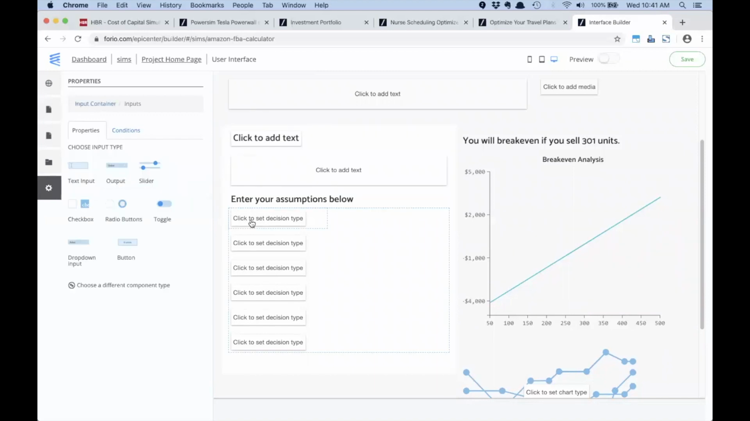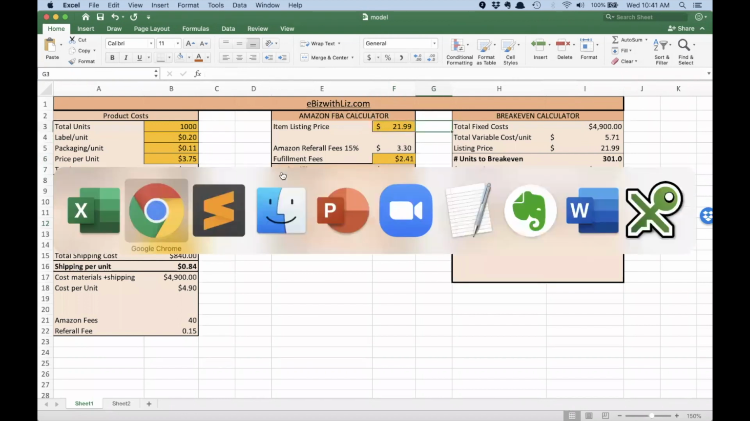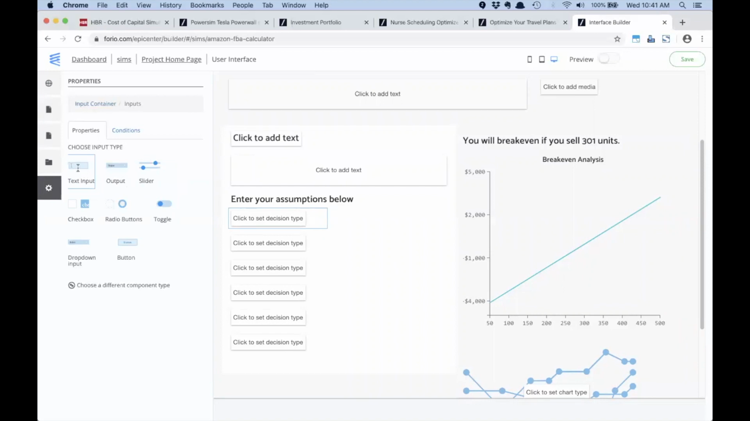And then we can put in different assumption types for building this out. And let's take a look at our spreadsheet again here to figure out what we might include here. What we might do is put in items listing fees, referral fees. Let's just build out a bit of this to get to net profit here. So what I'm going to do is start off with the item listing price as my starting point. And I'm going to choose a text input for that.